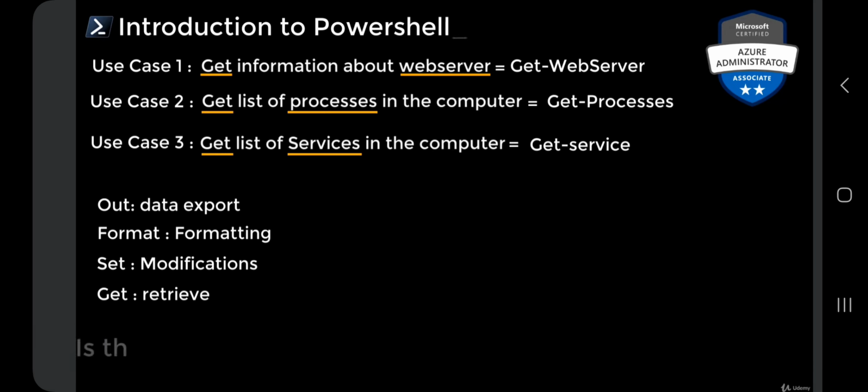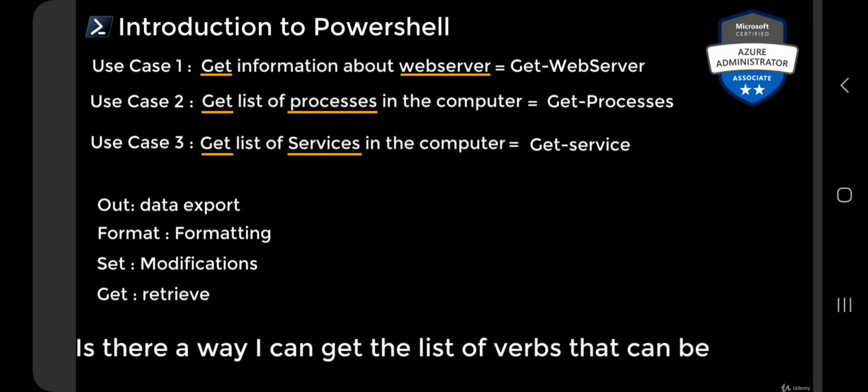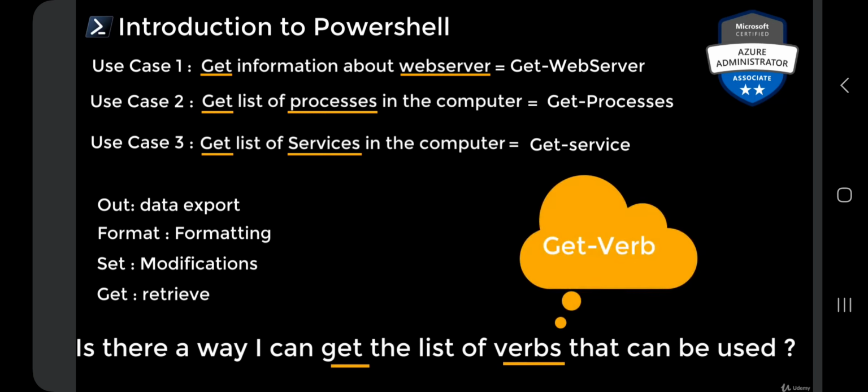You may ask me, is there a way I can get the list of verbs that can be used? Well, the answer is right there in the statement. You can use get-verb to get all the verbs that can be used in PowerShell. So let's start with our first baby steps in PowerShell with get-verb.